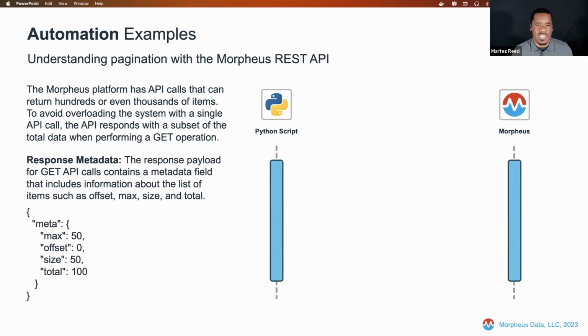So as an example, if I have, let's say, 300 virtual images in my environment, the API call that I make may only return the first 50 objects or virtual images. And I want all of the virtual images, not just the first 50. How do I iterate or page through all 300 of those objects to be able to pull back that information?